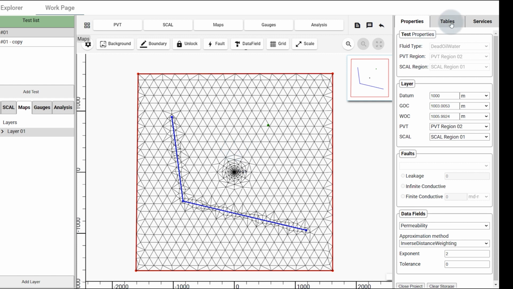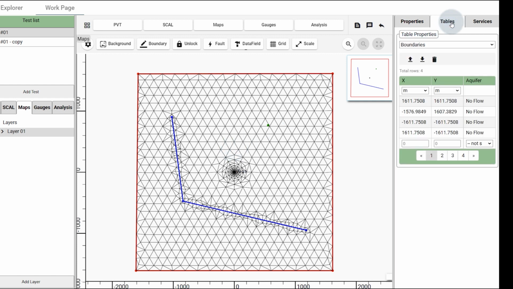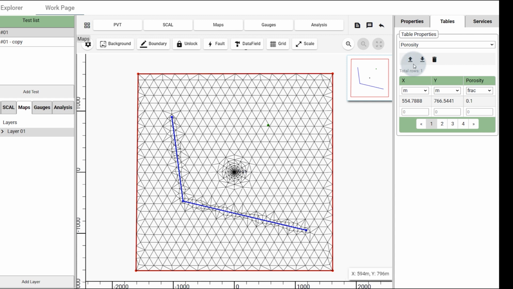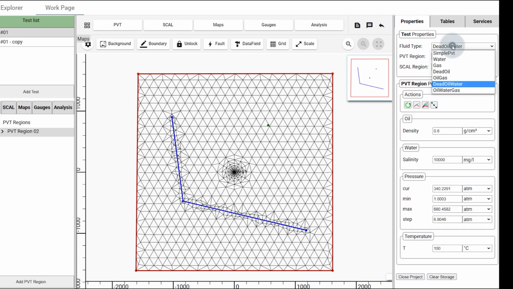To manually set data points for each property, navigate to the Tables tab. The property is now set to boundary, where you can manually edit it using XY coordinates. And if we switch to porosity, we will see an XY coordinate of the point that we have set earlier, where we can specify its porosity value. Let's revert back to the default settings.